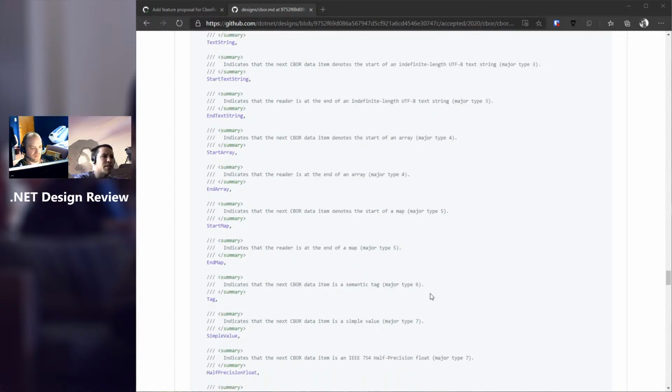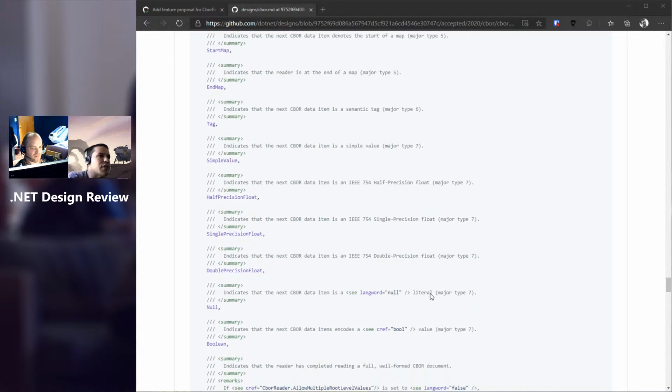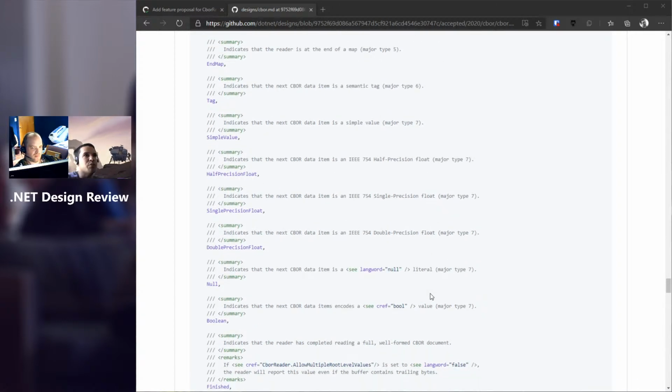Could you scroll down, please? Simple value for simple values in major type 7. Then you have the three floating point types: half precision, single precision float, and double precision float. And then I have a few additional states specializing simple values that are useful. If your simple value happens to be null, that will be returned as a specific state, and the same applies to Boolean. Finished, denoting that the reader has completed reading a full CBOR document.